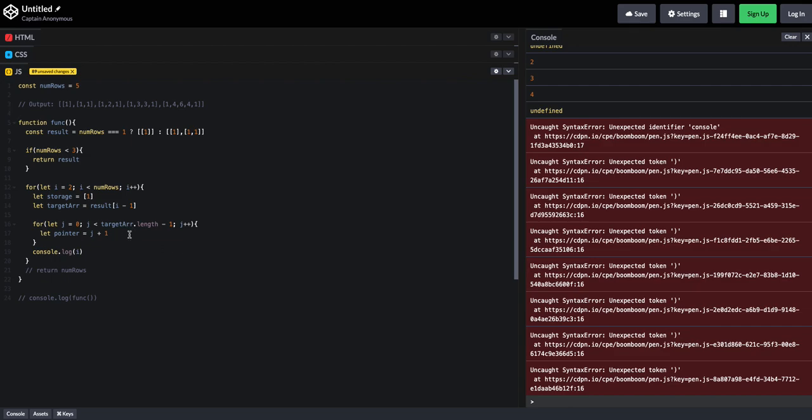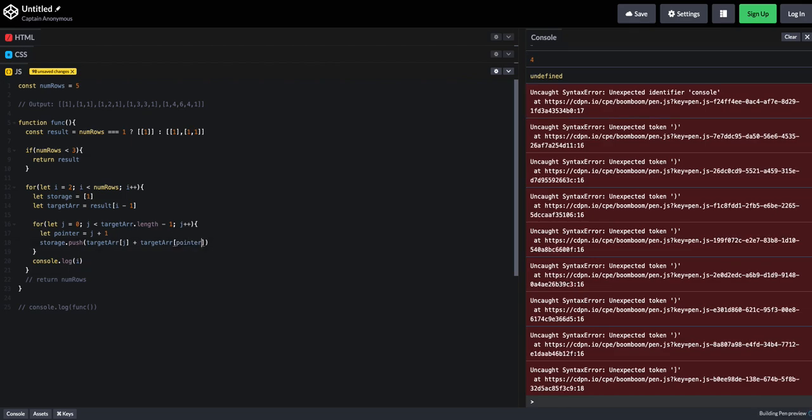All right, then when we get here, we can simply say storage dot push target array j plus target array pointer. All right. Then after this for loop is completed, that means we've gone through the entire array. We're going to push 1 into storage, right? Just like I said, we have the 1 initially.